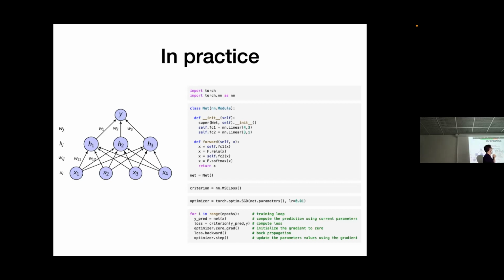Once again, another layer. And when we want to do the prediction, we have to define this function called forward, where we first apply a linear operation, then a nonlinear operation. We'll see that later on. Then the second layer, and then another nonlinear activation. And then you have your prediction. So this network is related to this class.